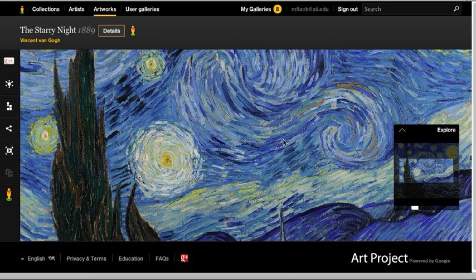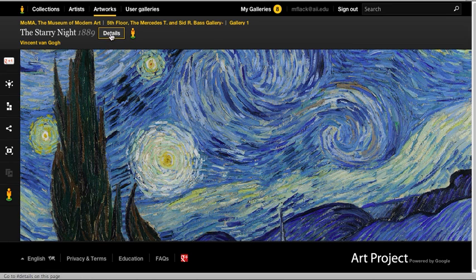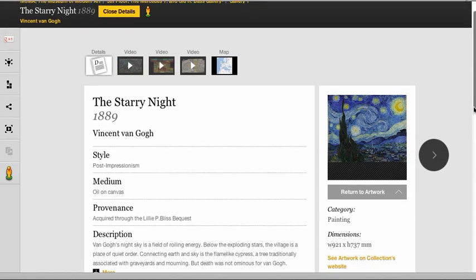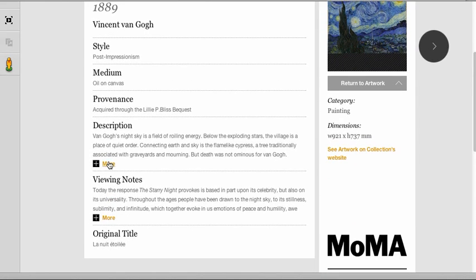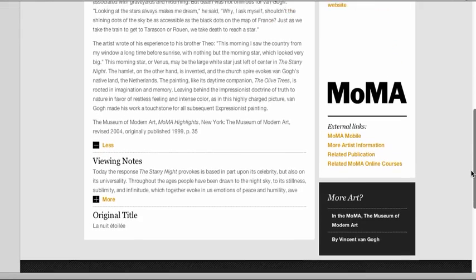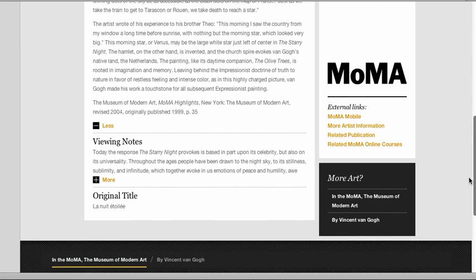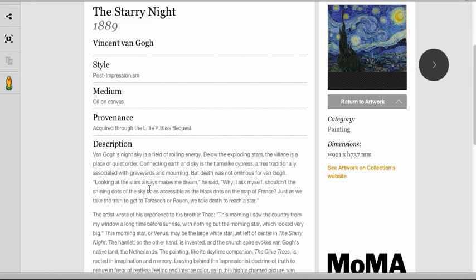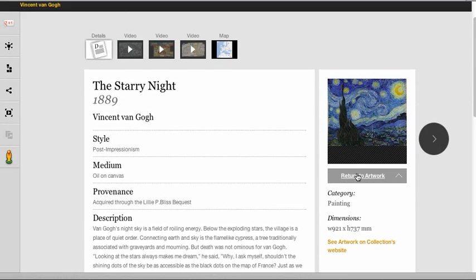Another thing you can do is, for many pieces, not all, you can click on this details section, and then you can find out a little bit more about the painting. Some have quite a bit of information in the description. You can find out where the painting is, how big it is, and look at the breakdown of information they have: style, medium, etc. So these are great resources.